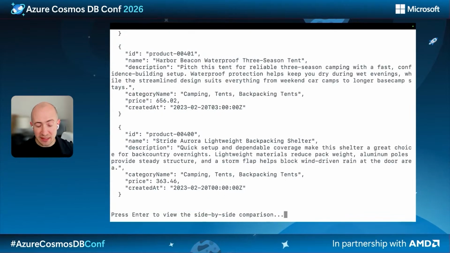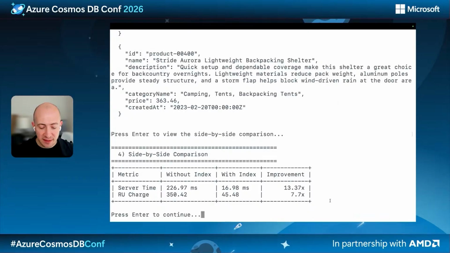And we're going to skip directly to the side-by-side comparison. Look, there's no contest here, right? More than 13x improvement in server latency, so query execution latency, and almost 8x improvement in RU charges. It's a no-brainer that you want to use composite indexes for these sorts of complex query filter scenarios.